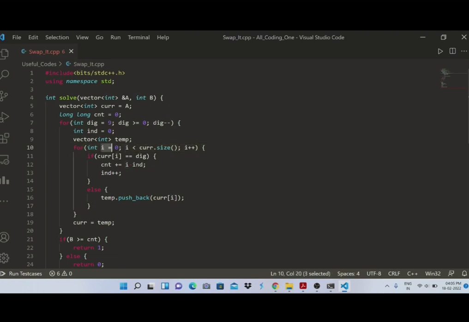Then we iterate over all the elements of our current vector. We check if current of i is equal to digit. If it is equal to digit, we add i minus ind to our count. So this count will basically store how many inversion pairs there are which have their right boundary element as this digit. Okay, so i means how many elements are to the left of it, and from it we are subtracting how many elements there are which have value equal to digit. So i minus ind we will be adding to our count. Then ind will be incremented by 1 since we got one element which is equal to digit.